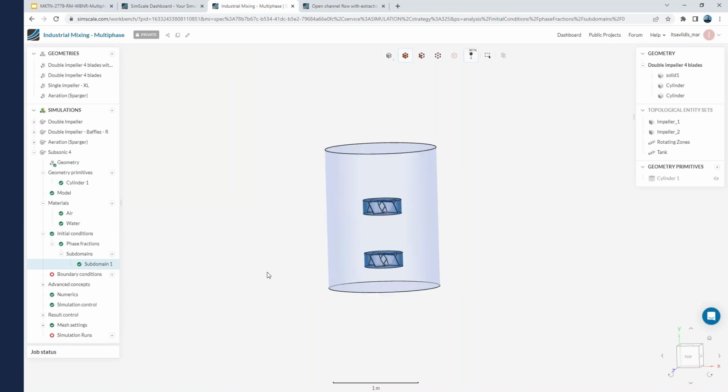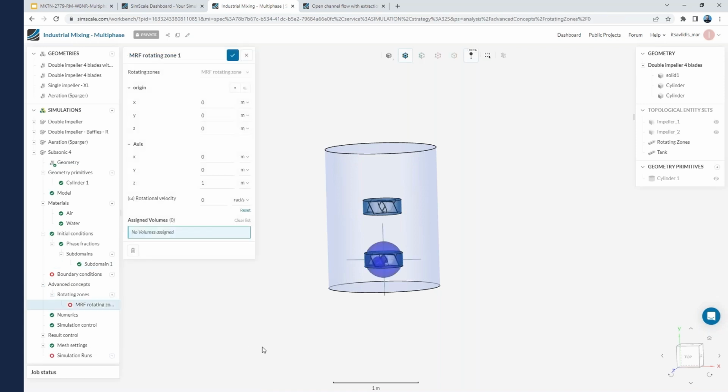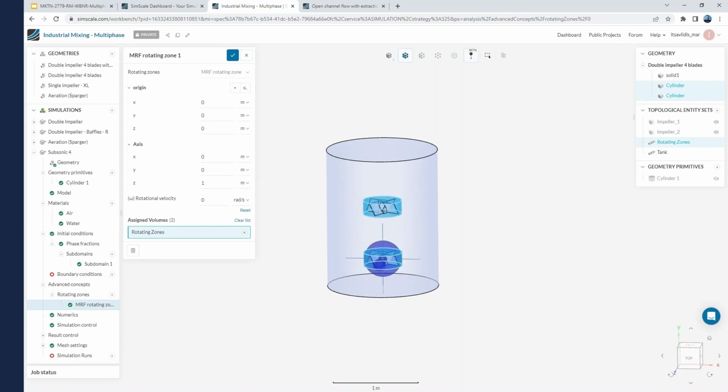And then in terms of boundary conditions, I don't need anything, basically, because this is a fully closed tank, but I still need to assign the rotation to the rotating zone. So I select all of my rotating zones, like that. I should specify the correct rotation axis. In this case, it's the negative y-axis. And I just assign the rotation speed. If I have 200 RPM, then this is roughly 20 rads per second.